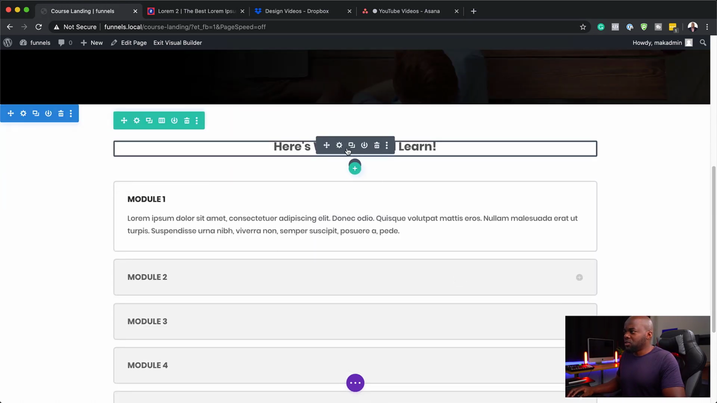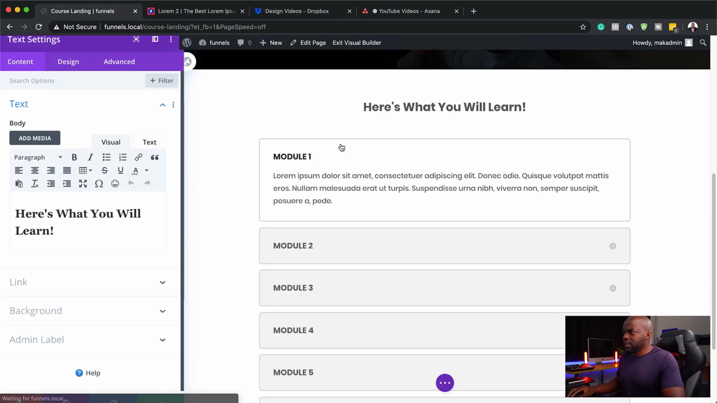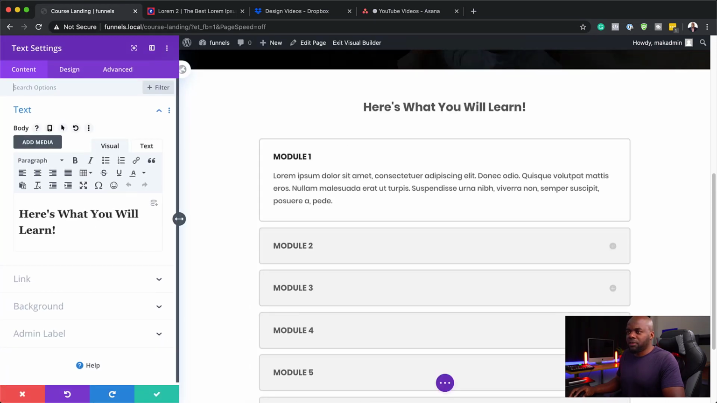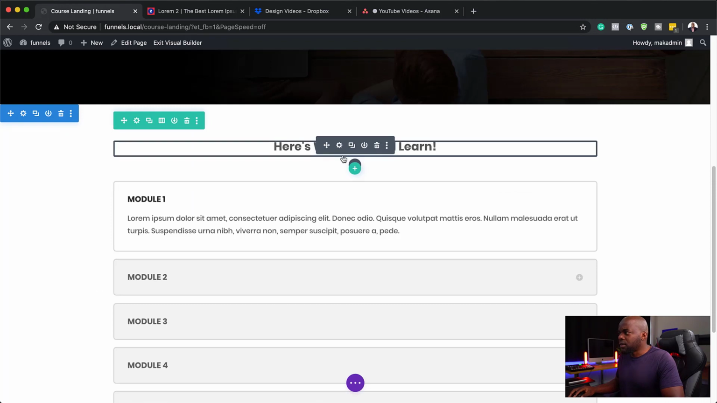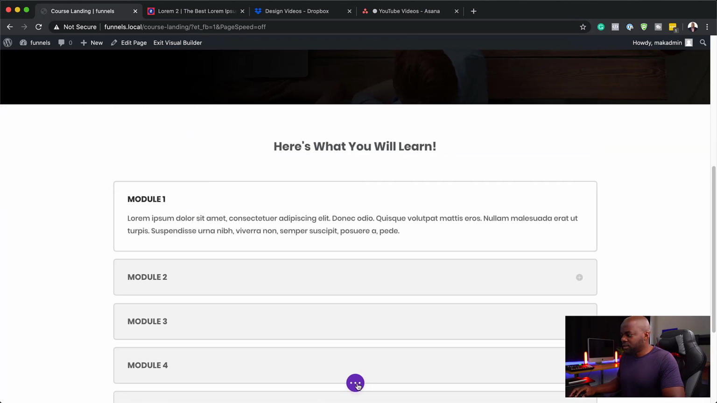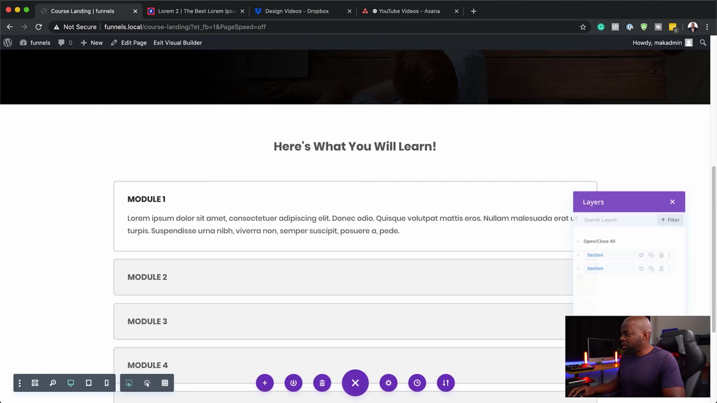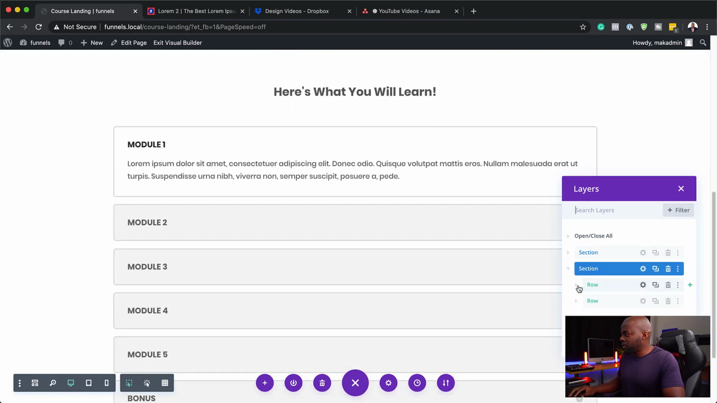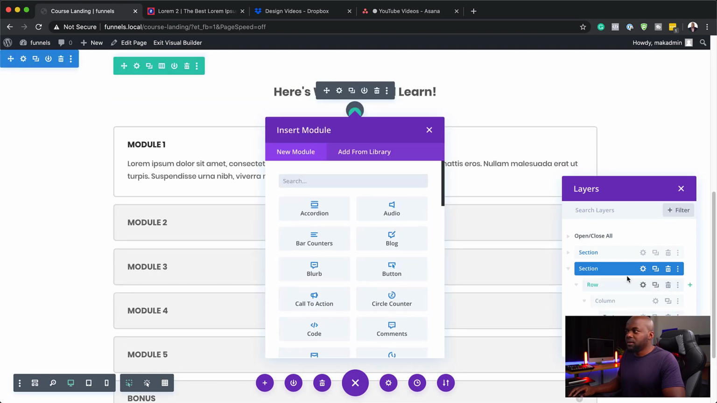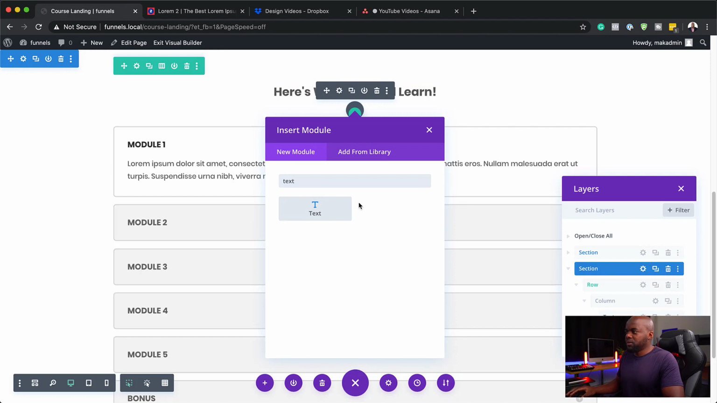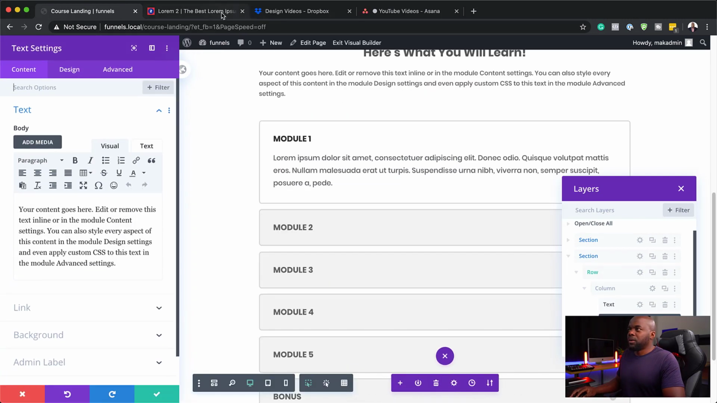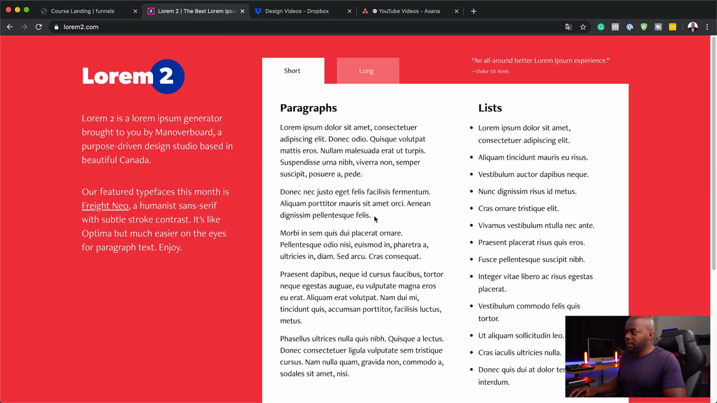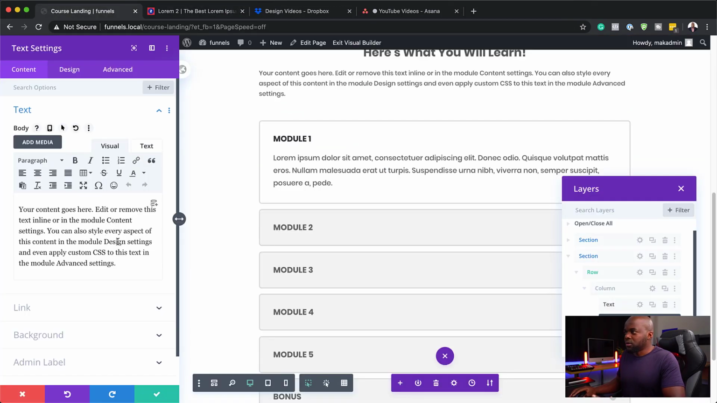The next step here is to add another text module here, just to add some paragraph text. In fact, let's close this. Okay, it looks like I can't add. Okay, so let's go over here to our layers and we are on section 2 here. So let's go to our column and click on this plus button to add our text module. And here we go. Right, so I'm going to give this a description here, and that's our description to our modules or our course syllabus.